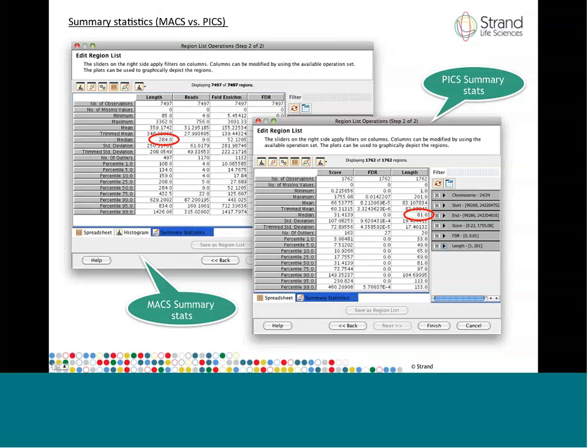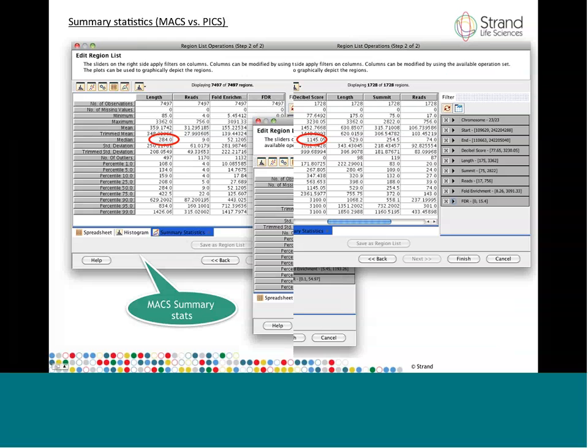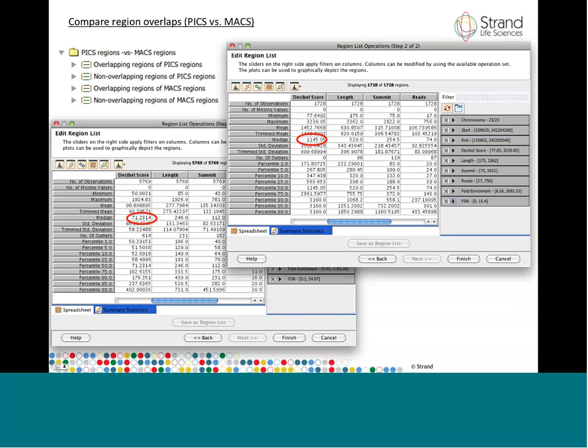So we now have an idea about the individual region lists. We know their chromosomal distributions, we know the length of the regions, we know the distribution of scores, etc. But what we need to do is to say, do the two results agree with each other or not? For instance, do the PICS regions overlap with the MAX regions? Do the MAX regions overlap with the PICS regions? Since MAX has generated so many more regions, are there any good regions in those regions or not?